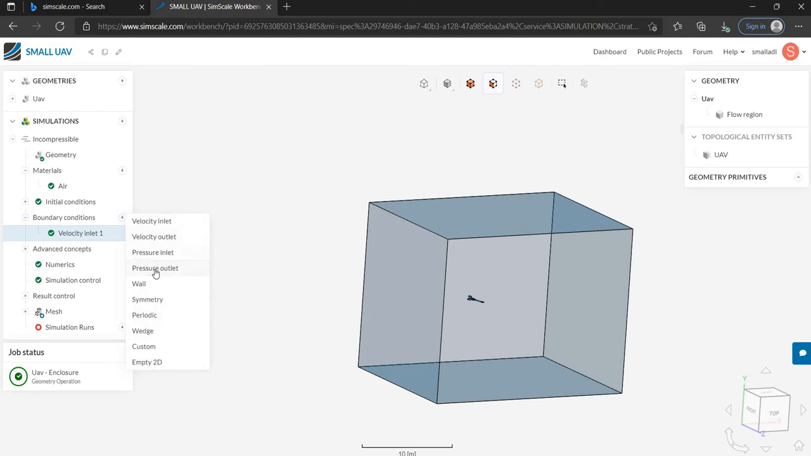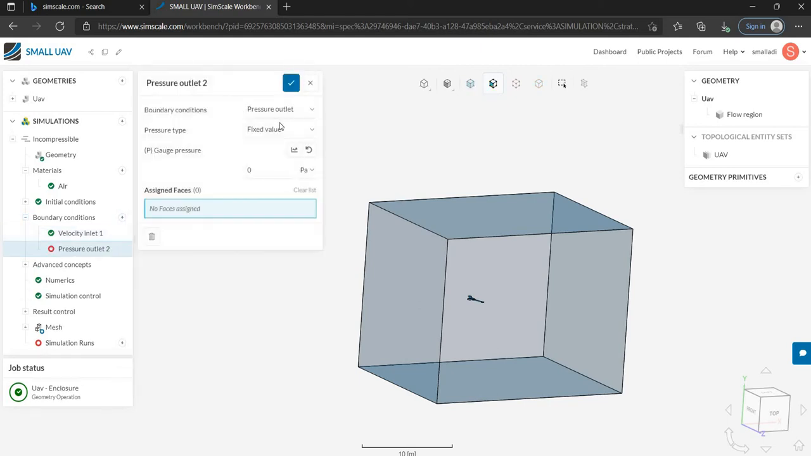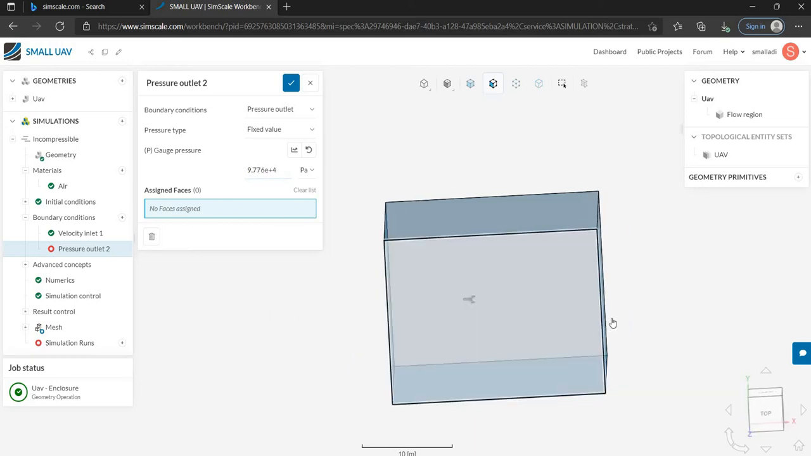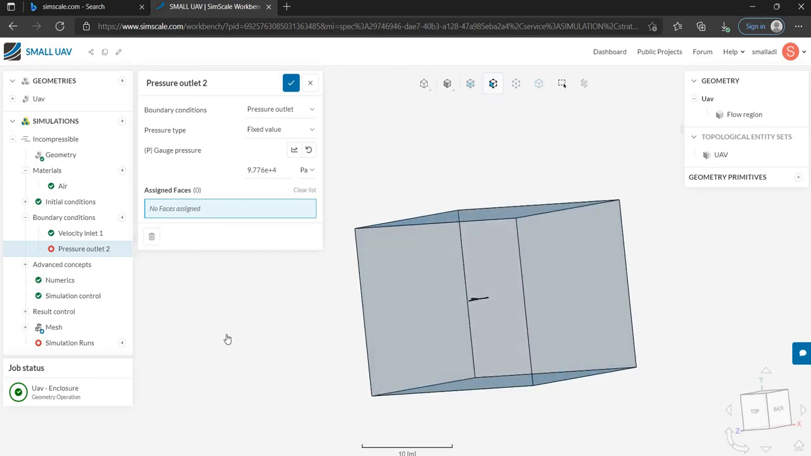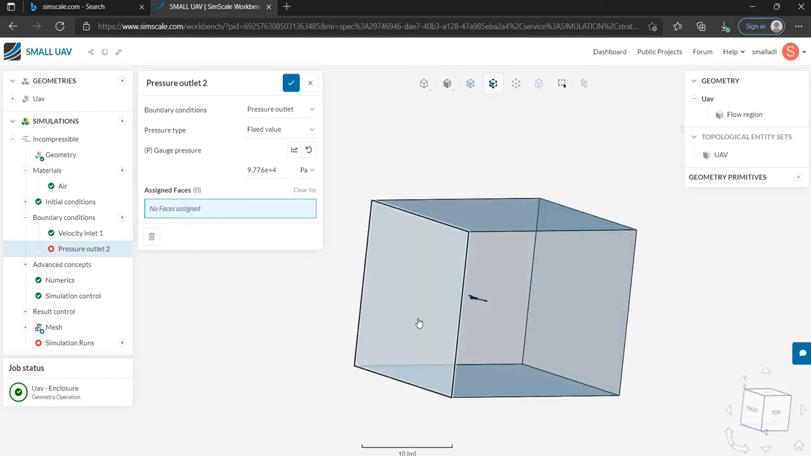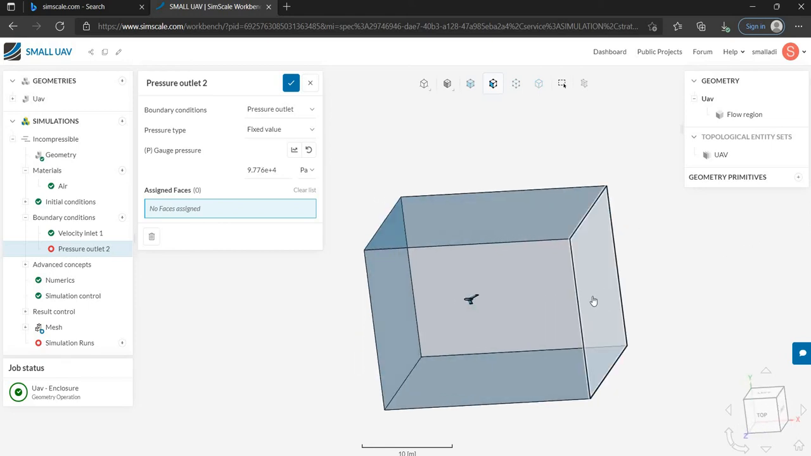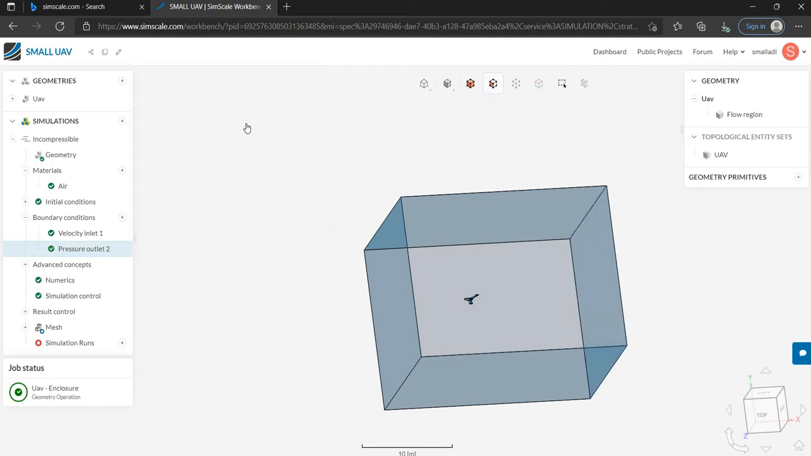Next, apply pressure outlet. Here you need to enter the gauge pressure. Select the outlet face. So the outlet will be opposite to the inlet. So this is our inlet, so the opposite face is this. Select the outlet face and save it.